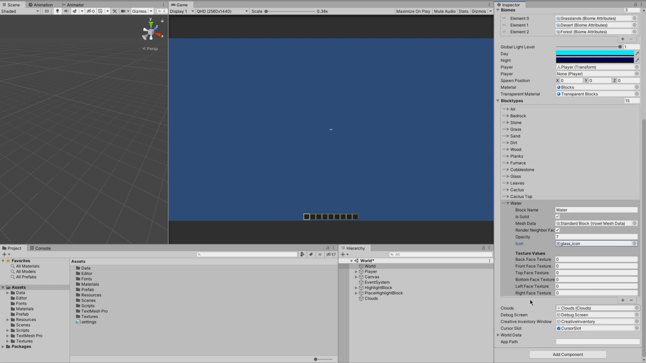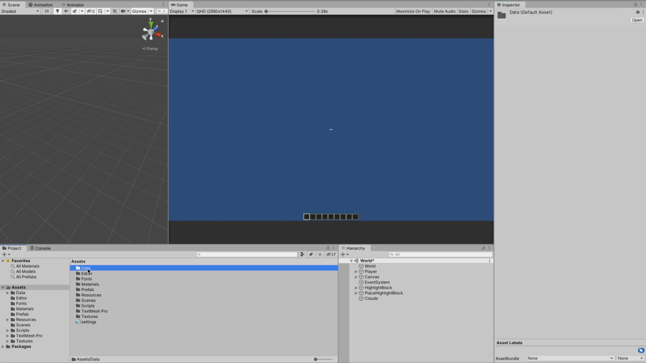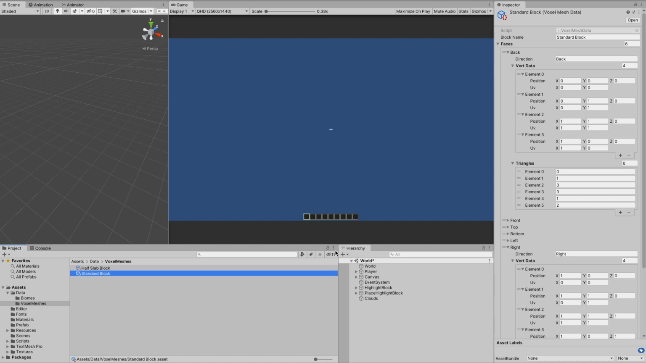So next up, we need an actual voxel mesh data class for this, because as you'll know, the water is a slightly different shape. It's like a shorter block. I'm not entirely sure how much shorter. I'm going to eyeball it rather than look it up. But if we go into data, go into voxel meshes, we're just going to copy our standard block, and we'll rename that water block.